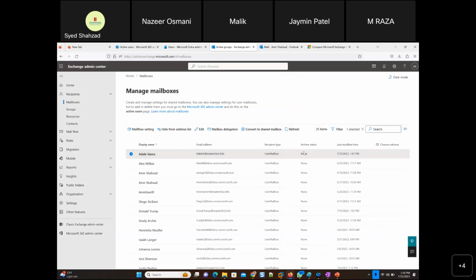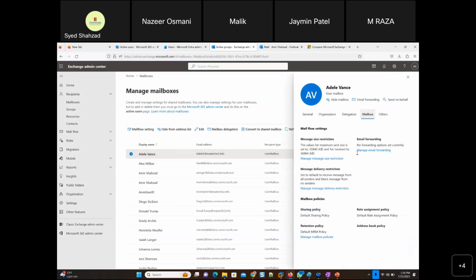Oh, I have to close this. So there's an archive status here as well. So you have to use the archiving feature. Archive just saves your emails for a long time, right? So you can do that too. But you can put some policies there.